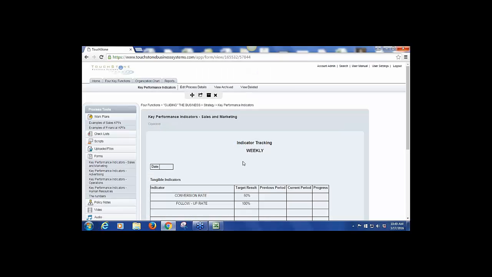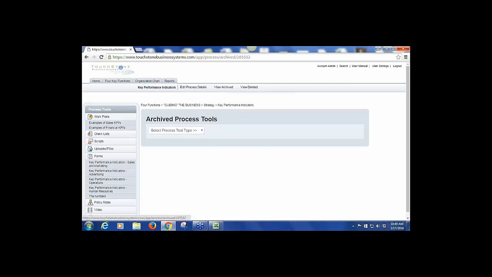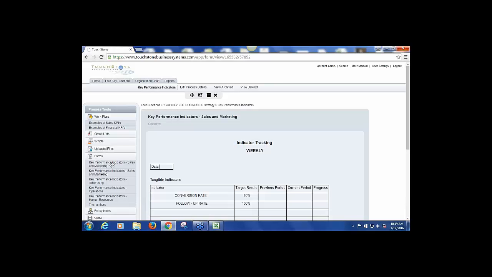So basically, TouchStone's taken a copy of this and thrown it into the archive. And then I go View Archive, hit the drop down, go to Form, because that's what I archived, and there it is. Hit Restore. Now I've got another copy of this. See, now there's 2 copies.